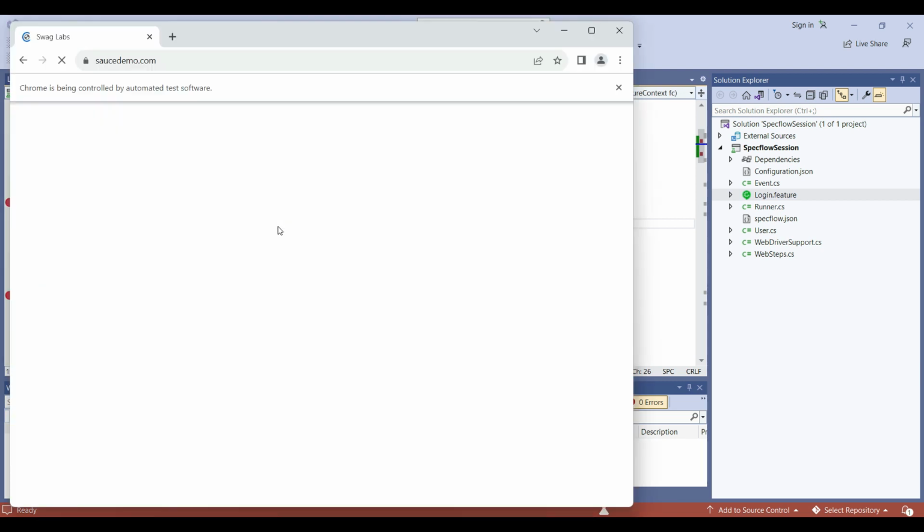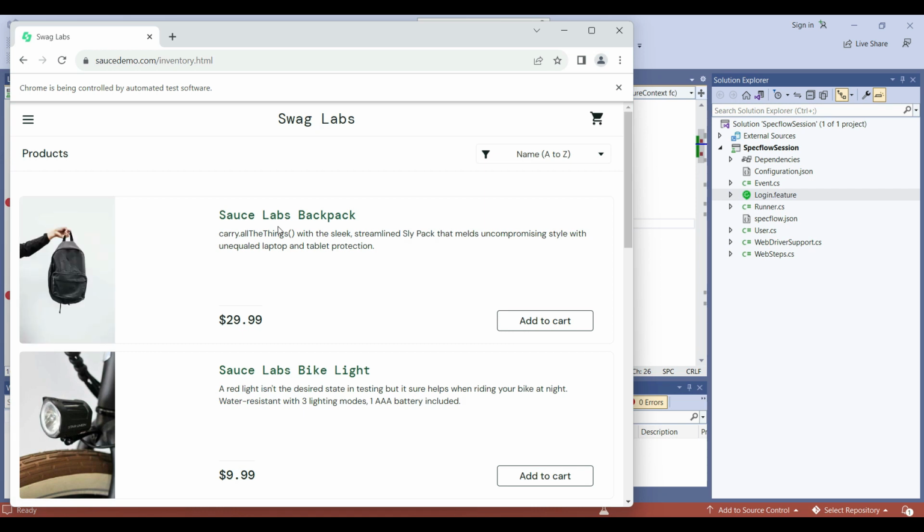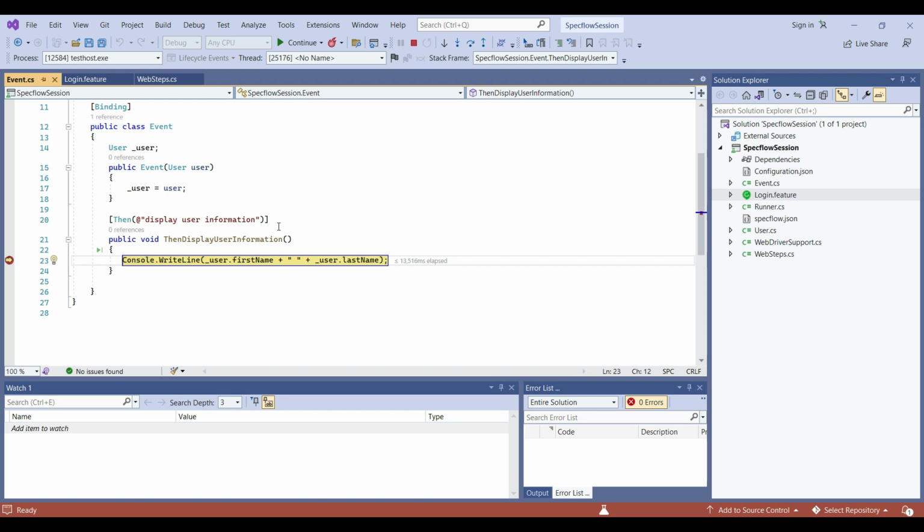So we can get the feature context with the help of context injection in the constructor of the class, as well as in the different hooks that are available with Specflow. Another important part: whenever and wherever you are going to use a feature context, you need to mark that particular class with a keyword, which is the binding keyword. For example, if you want to use it inside this event class, then you can also use that particular feature context, because this event class is marked with the binding keyword, and this binding keyword is of Specflow. So let's click on continue.